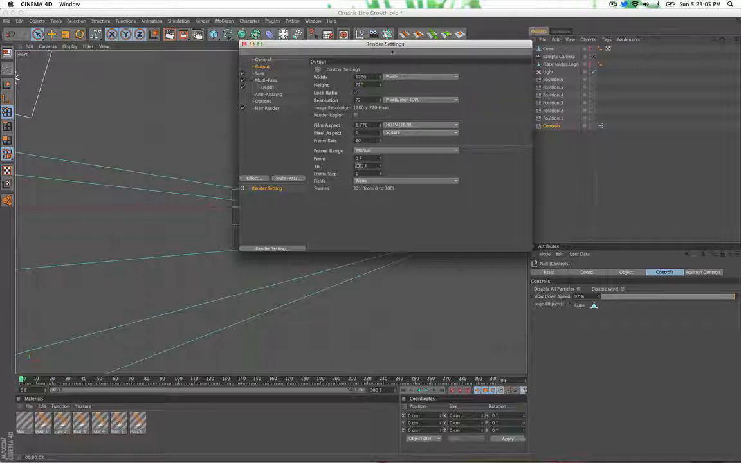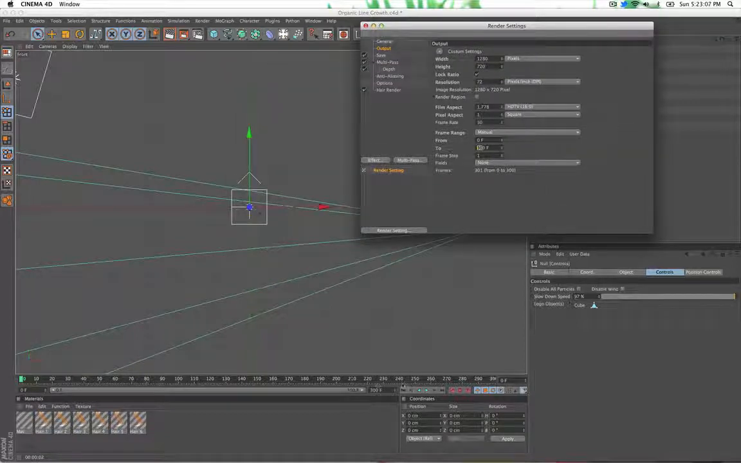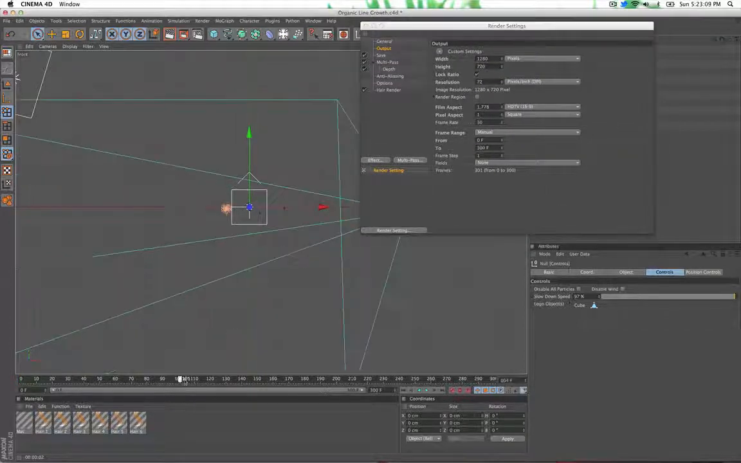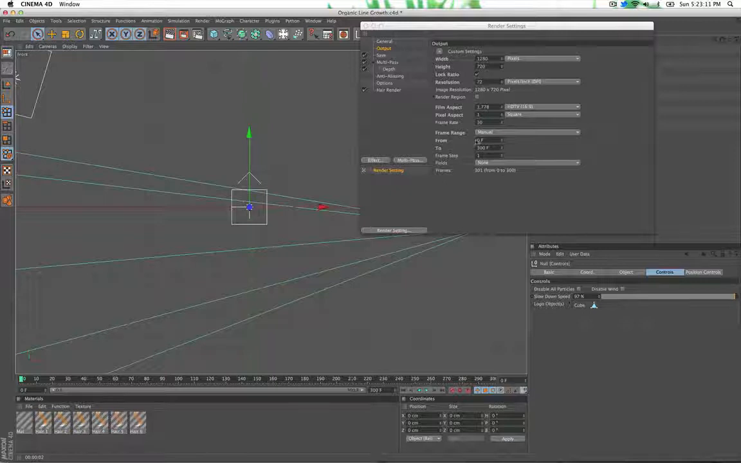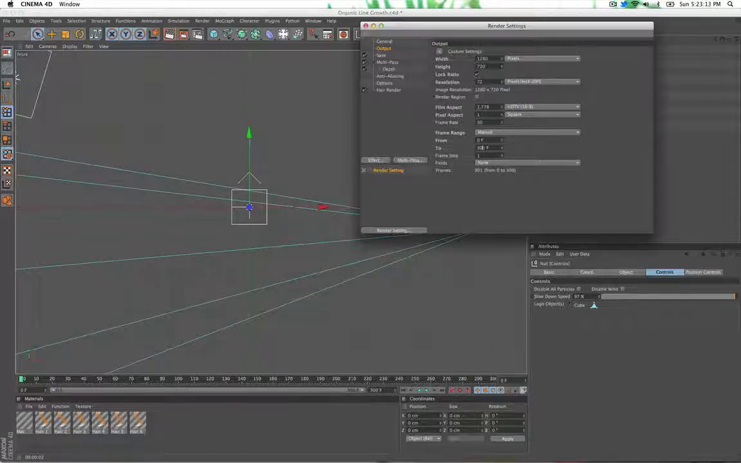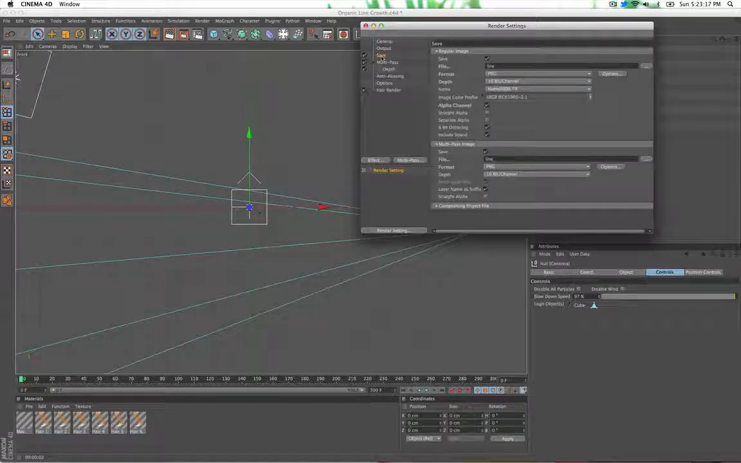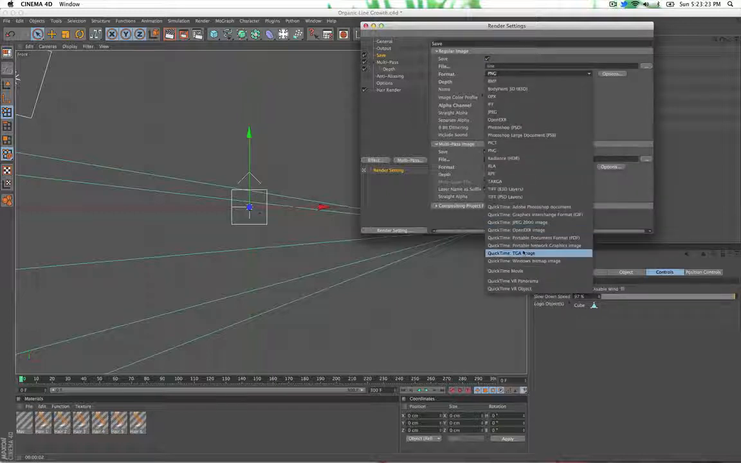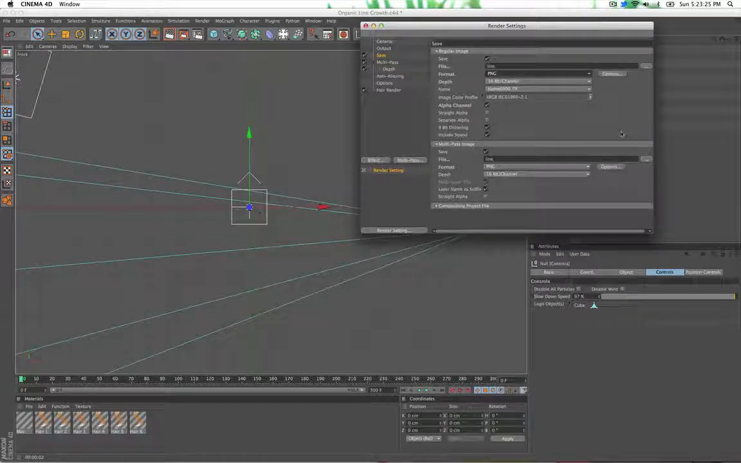Then frame length, if your animation's only 100 frames long, or if it's like 3000 frames long, you'll need to change that from and to. Then save it out, make sure you save it out. I have it saving to a PNG file, but you can change it to a QuickTime file if you're just making a QuickTime file, whatever.